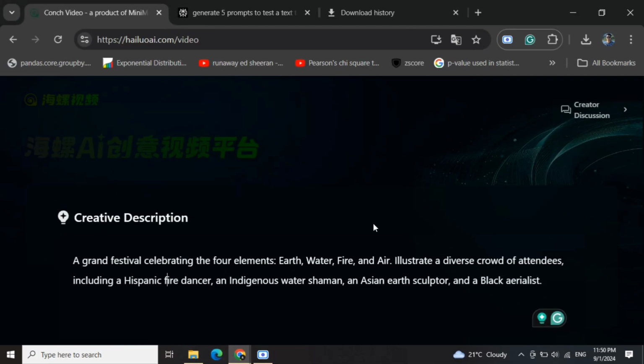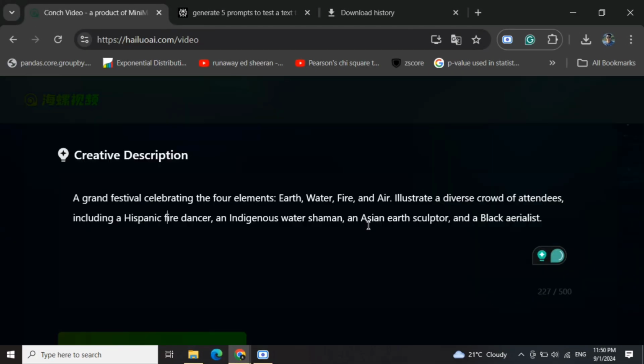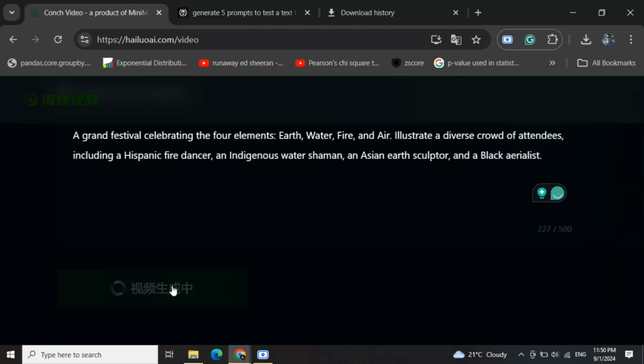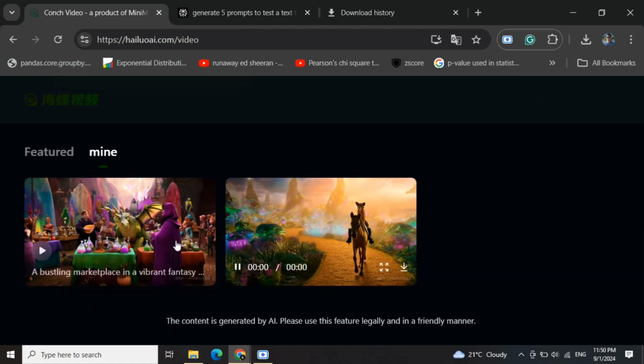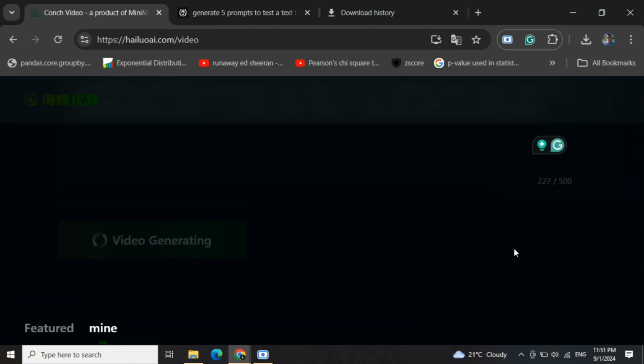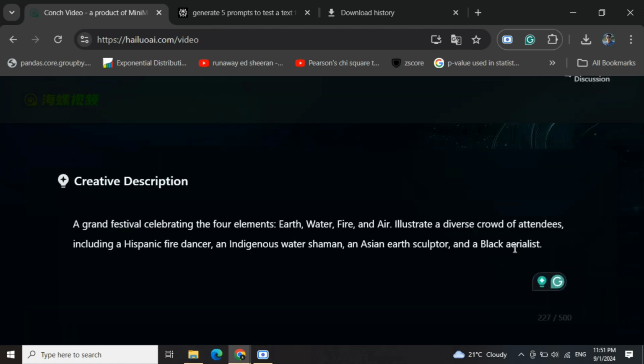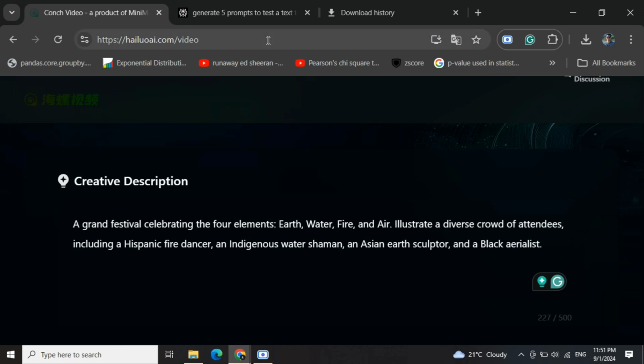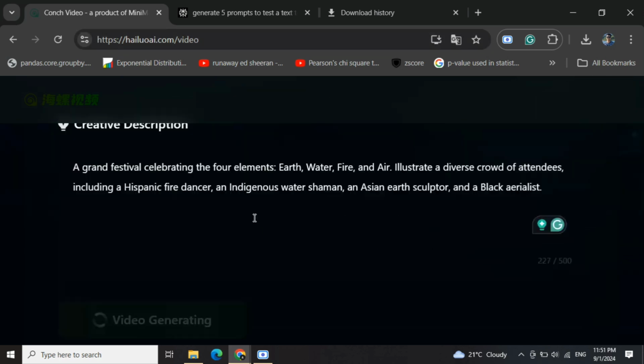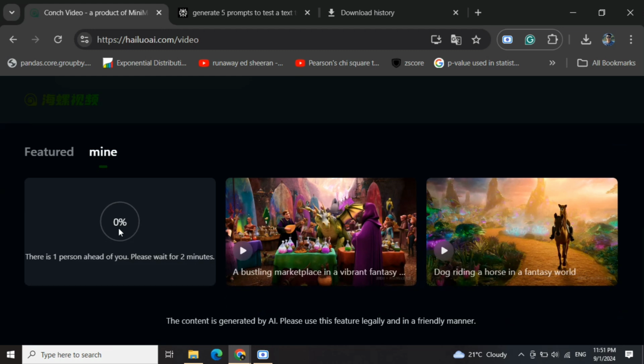As you can see, a grand festival celebrating the four elements: earth, water, fire and air. Generate video. The video generation has started. You will now see a space for the new video that we are generating. As mentioned, you need to log in with your mobile number at this particular URL, hailuoai.com. Now the generation has started for us. As written, it might take 2 minutes. So I will just fast forward things for you.